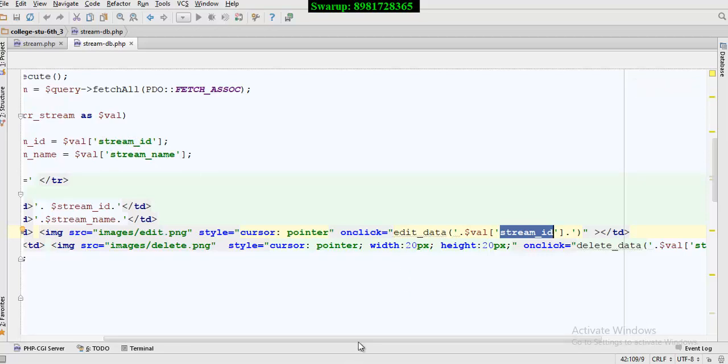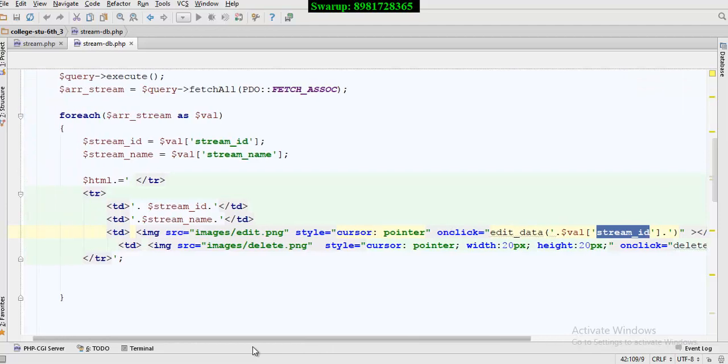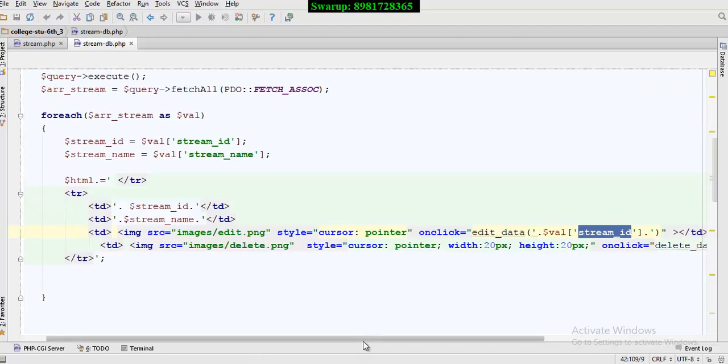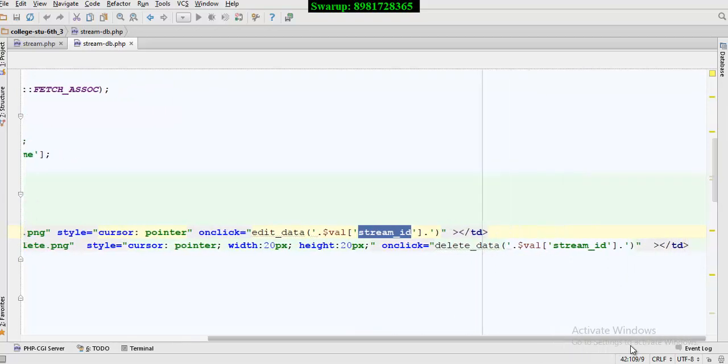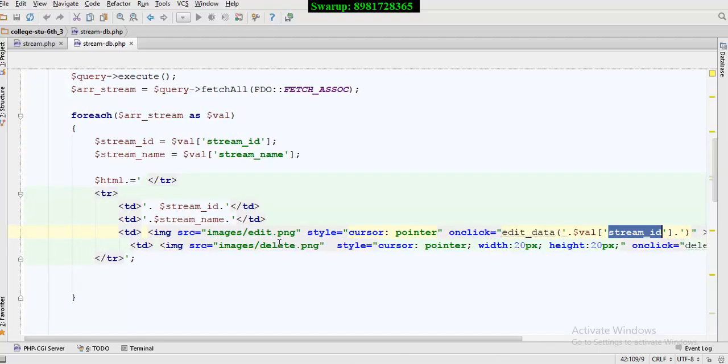Okay, in a similar way, I'm creating another image which will be representing my delete, and that will also be giving a call to a method called delete_data, and within that I'm passing the unique ID of that particular data. Don't worry, in my upcoming videos I will be talking about these two functions as well. So as a result, this TR gets closed.